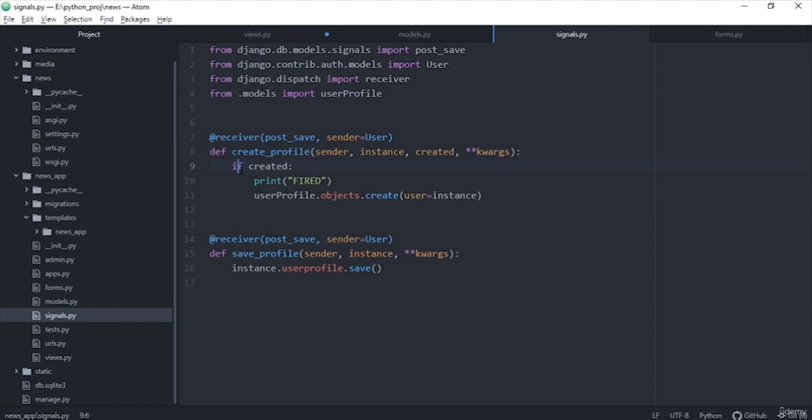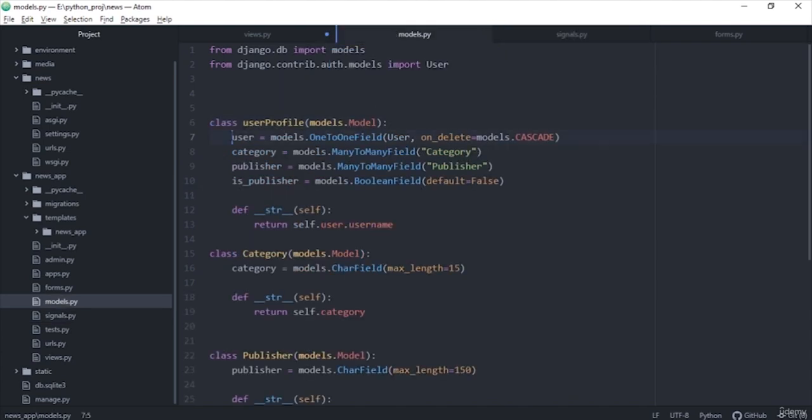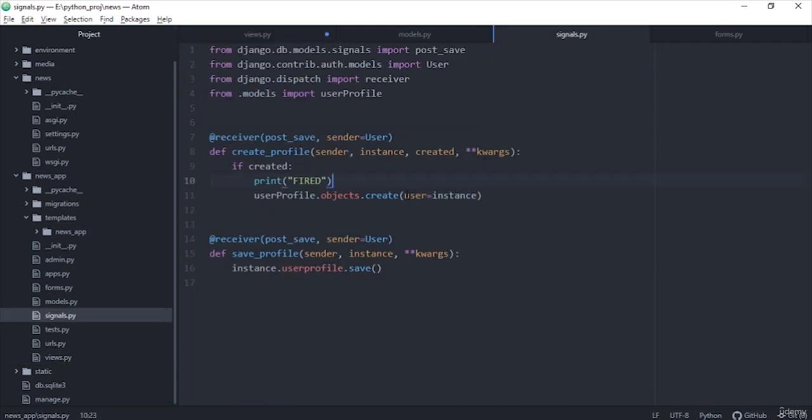We are just saying if the user has been created, we are creating a blank profile for him. So user profile dot objects dot create, user equal to instance. This requires the user instance, right? Because this is the one-to-one field that says there is a profile for this user. So we're just mapping those, user equal to instance. The instance is already passed by this. This instance is the current user for which the user account has been created. That's how it is created.